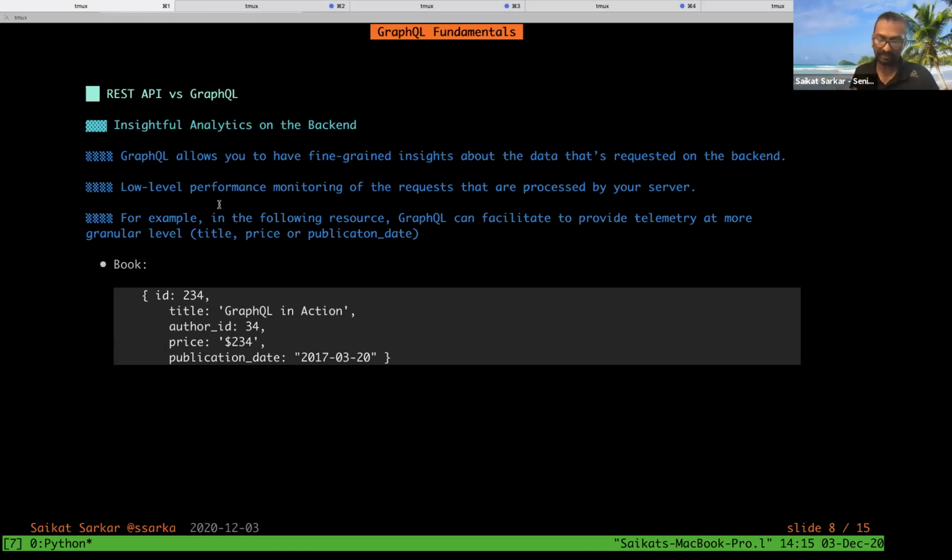Okay, but in GraphQL, you can get that information at a more granular level. That means you can ask this kind of question. Okay, how many users asked for the title of the book for the last 2 weeks? Or how many users wanted to know about the price of the book for the last 3 months? Okay, so this kind of question can be answered in GraphQL, the way it is implemented. So you can get more granular, more insightful analytics if you use GraphQL compared to REST API.